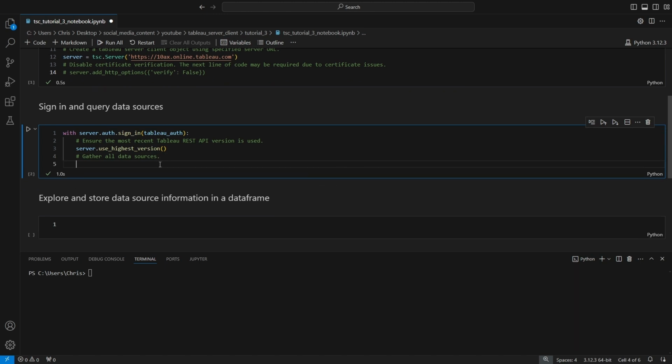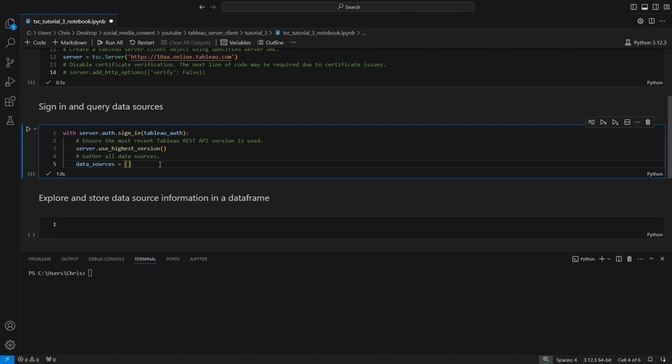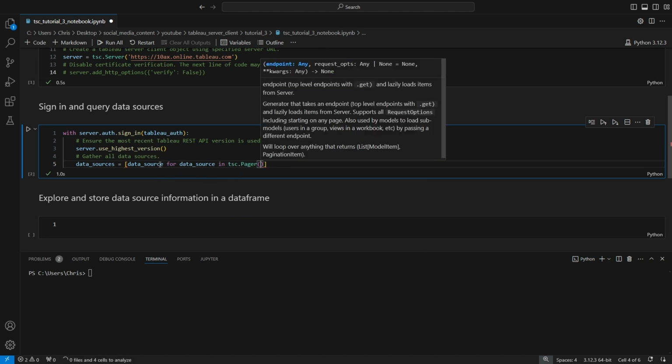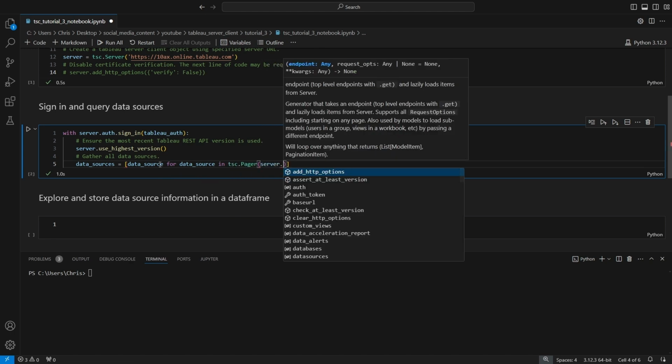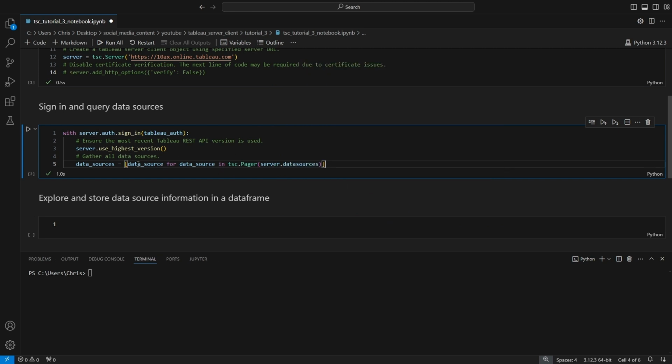Well, what we can do here is we can say data sources equals. I'm going to use a list comprehension to gather all of these data sources on my Tableau server into a single list. Say data source for data source in tsc.Pager, and then server.data_sources. So this list comprehension is going to retrieve each data source on my Tableau server, and it's using this endpoint, server.data_sources. This is where we can find all of the Tableau data sources that are on my server.